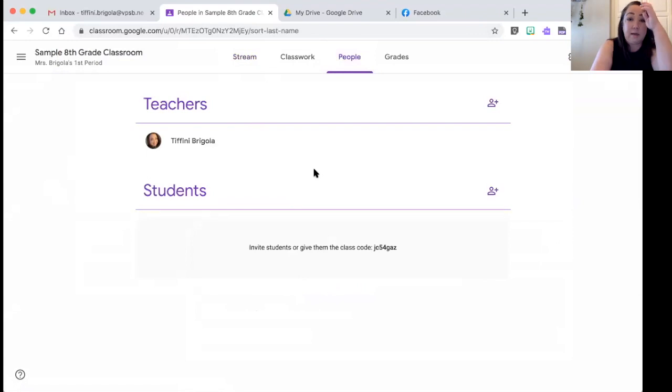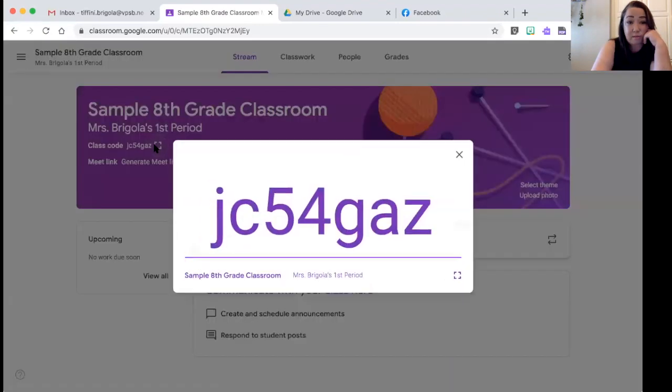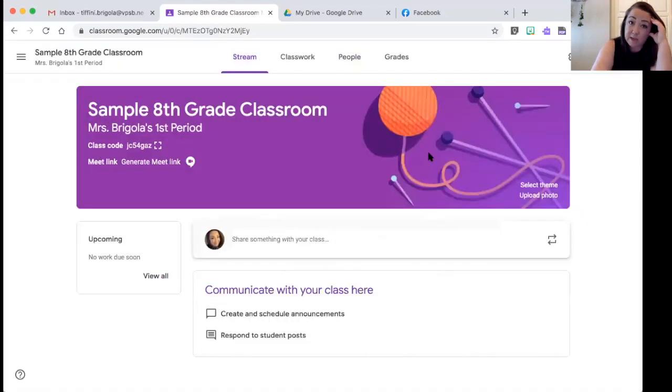Okay, you can add teachers and you can add the students manually. I've done it both ways. It just depends. If you have a small class or you don't find out who your students are in enough time to get it done, then you can just put the class code up this way so that the kids can join by going to Google Classroom, clicking on the plus sign, and selecting join, and then it'll ask them for this class code, and then it'll automatically put them into your class.